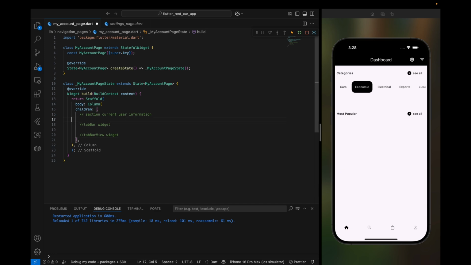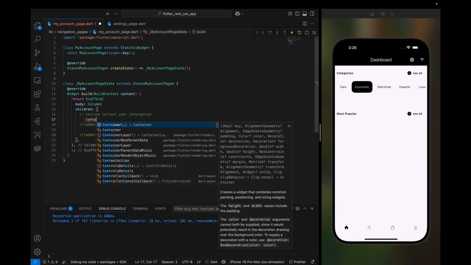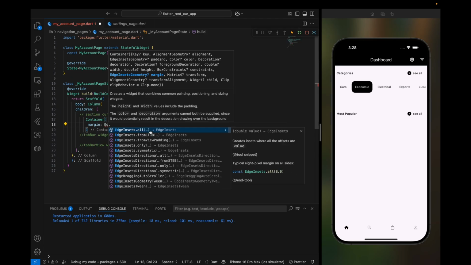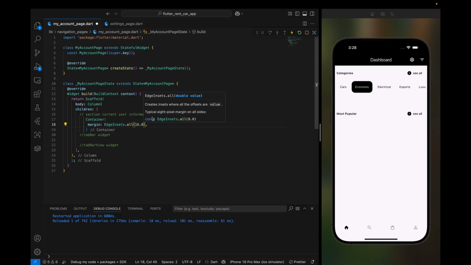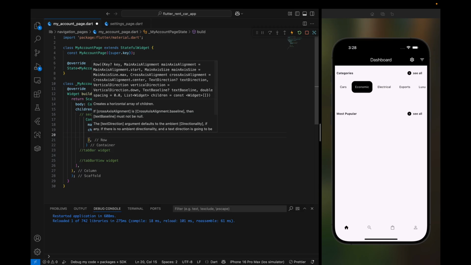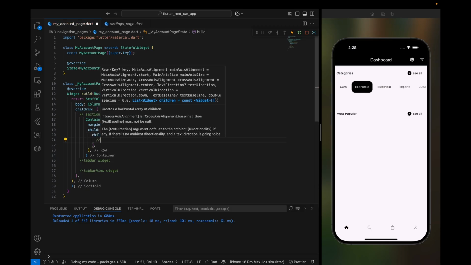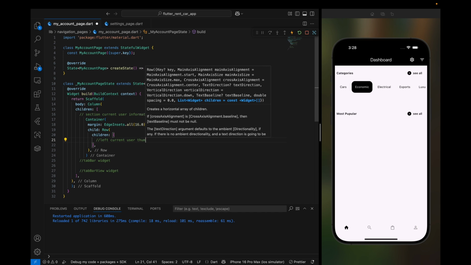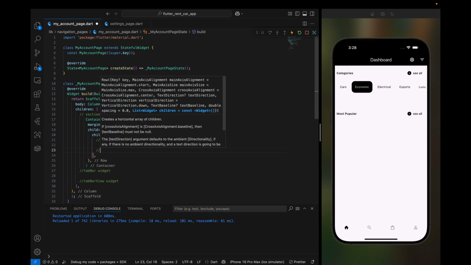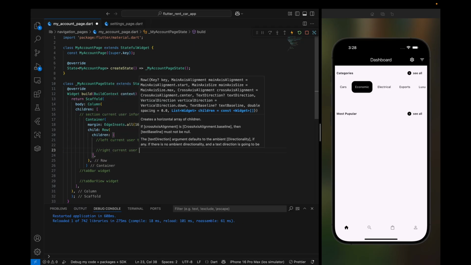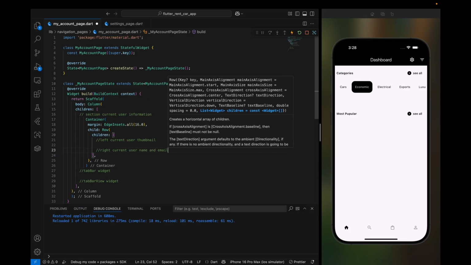So first of all, to create this section, let's call a container widget. Then let's add a margin property, called EdgeInsets.all, and the value will be 16 pixels. After that, you can call the child, and this can be a row widget. Call the children property. Here we'll have two sections. On the left side, we'll have the current user thumbnail, and then on the right side we have the current user name and email information.